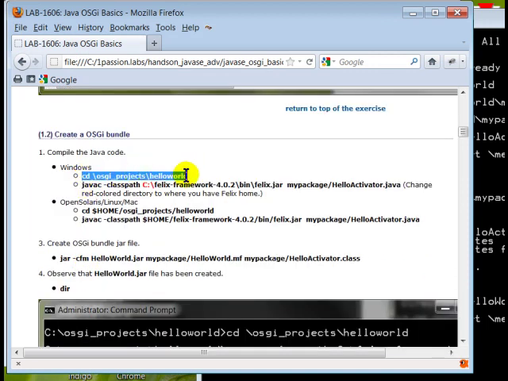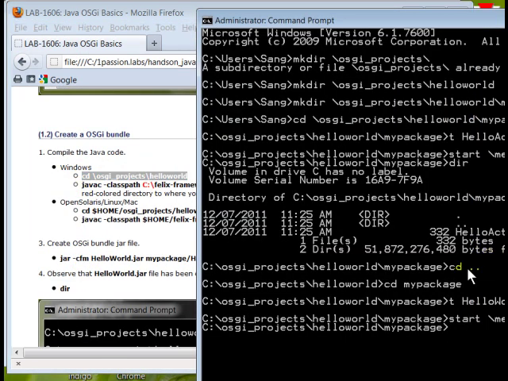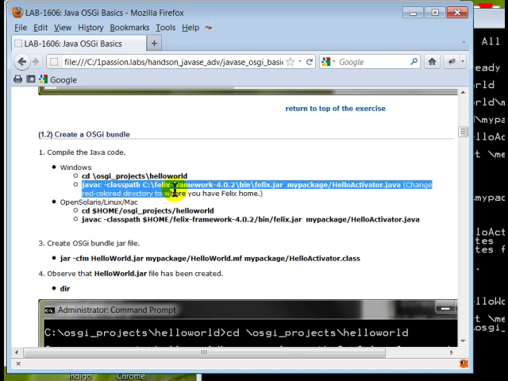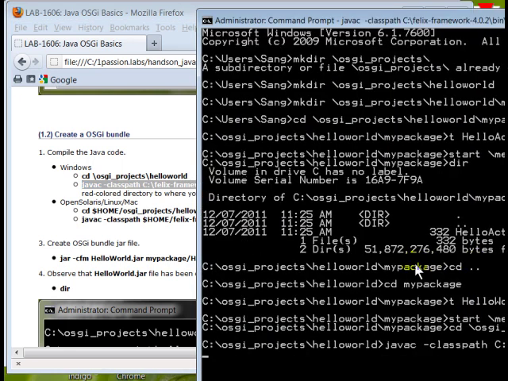So I'm going to go to hello world and then compile. In this case, you have to provide the felix.jar file. I have the Felix home in the root, so I'm going to just copy this and compile it. All right.